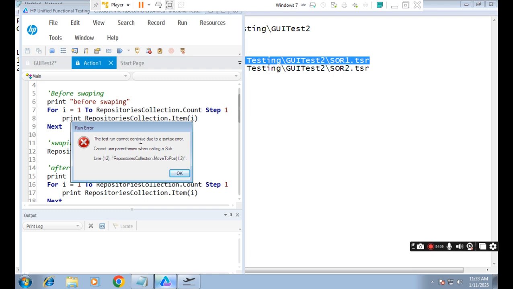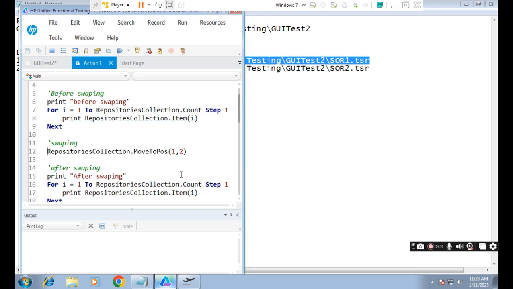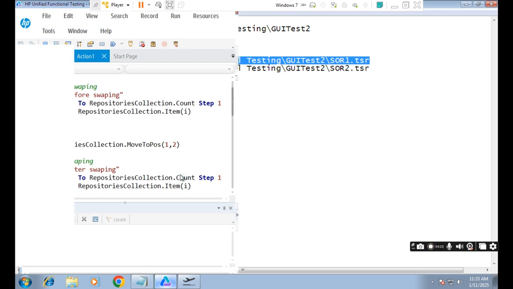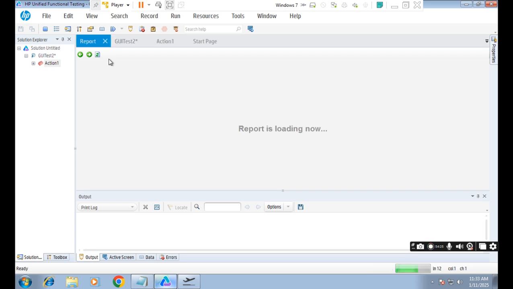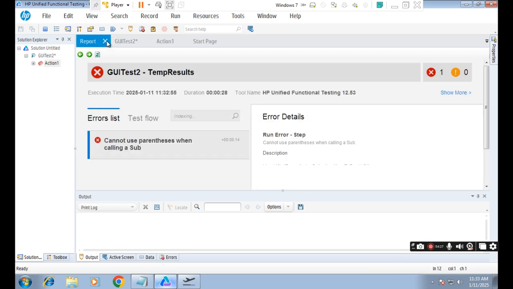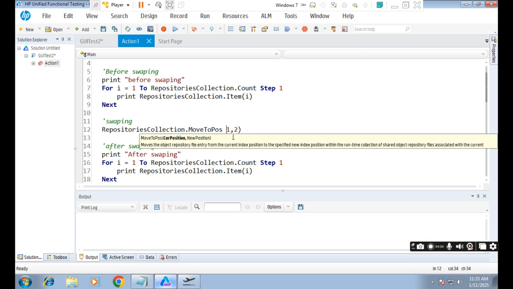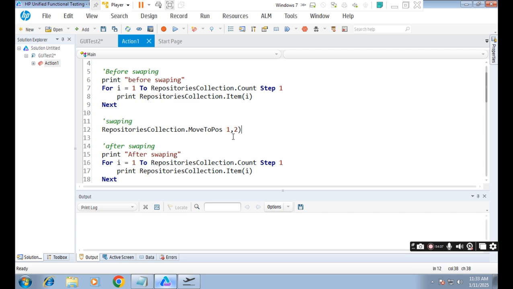The test run cannot continue due to a syntax error. So I made a syntax error. That is, I put brackets, but I wasn't supposed to put brackets. So I'll be removing the brackets. I made an error. Now I will run it. This time it will pass.